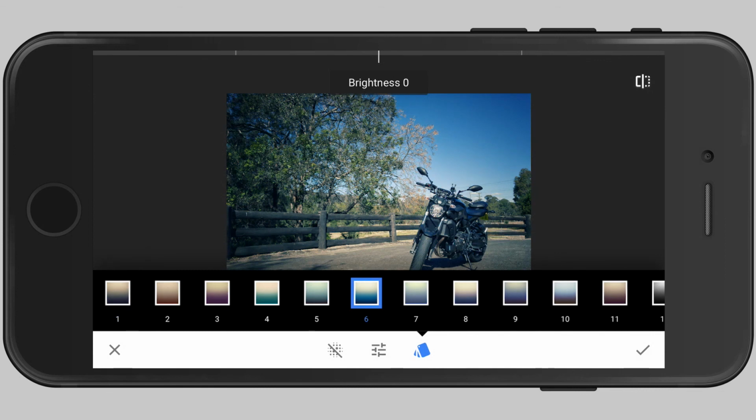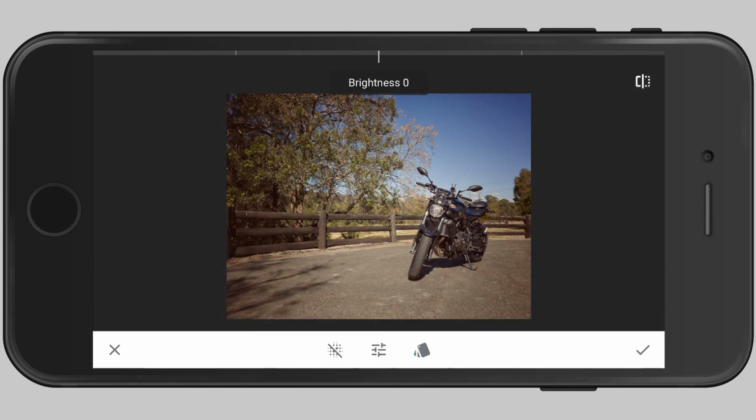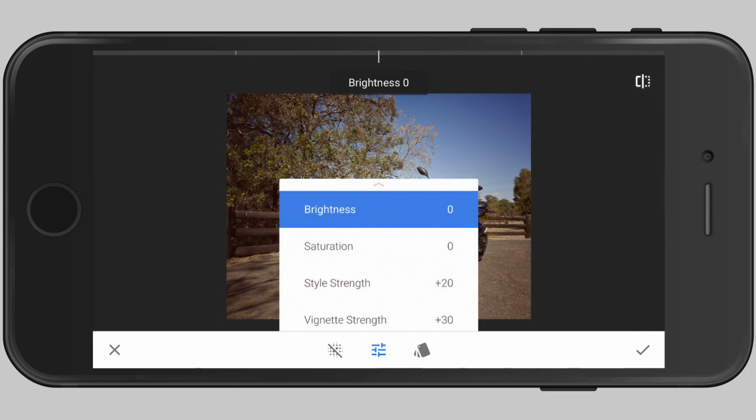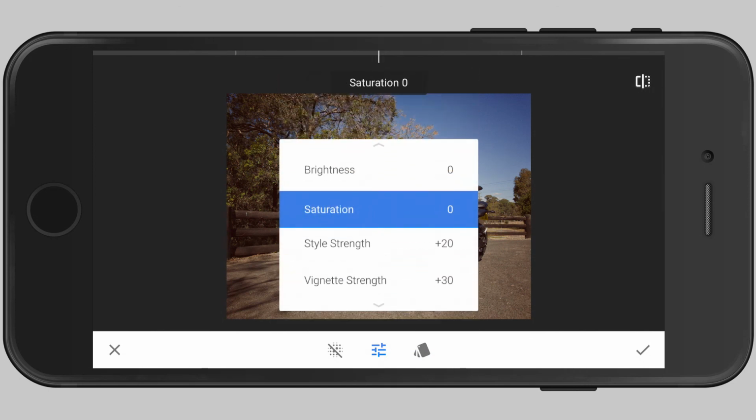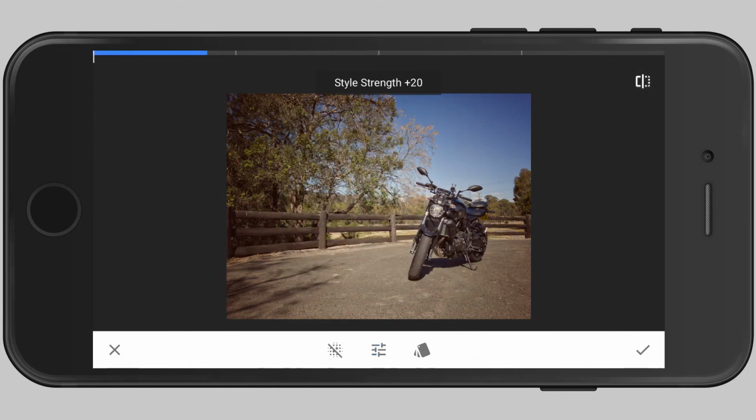I'm going for a little bit of a summery look, so I'm gonna hit 3 and see what that looks like. I'm also gonna try 2. Yes, I like 2 better, so I'm gonna stick with that. The other thing I can do is obviously adjust the settings of the filter, so I can increase saturation, increase style strength. See how warm it starts to get. I think I'm gonna warm it up about 40-ish.